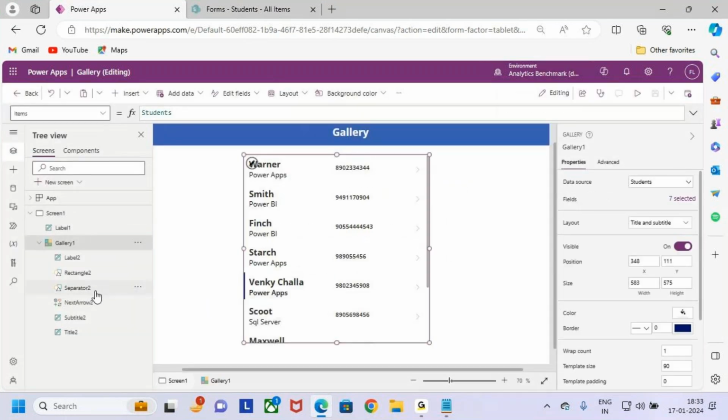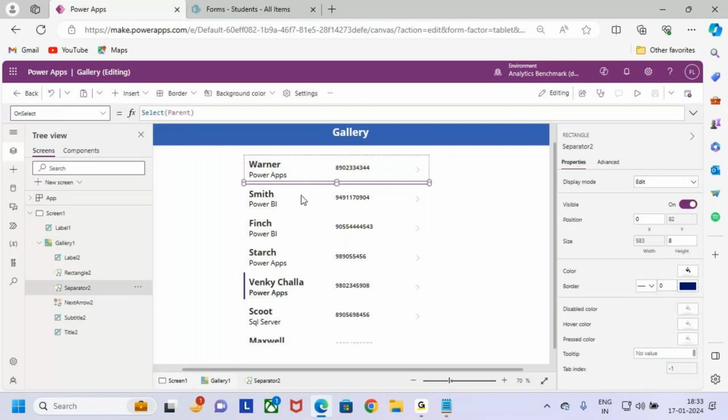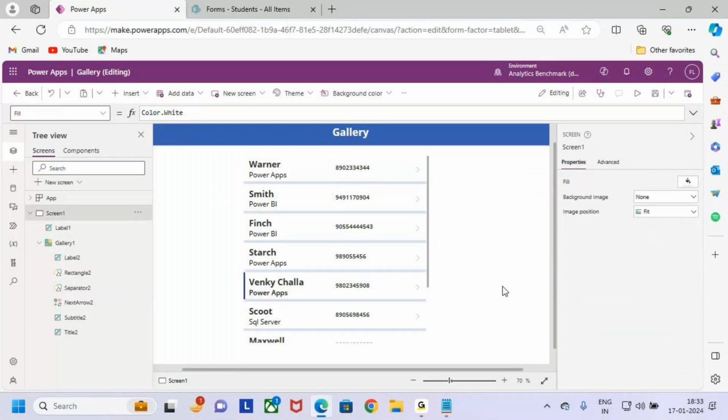And next, the separator. There is one separator between each and every record. By default, the separator color is white. Let me change the color. Currently it is white, so let me change it to some other color, guys. Now I'm able to see a separator between each and every record, or each element, in the gallery.